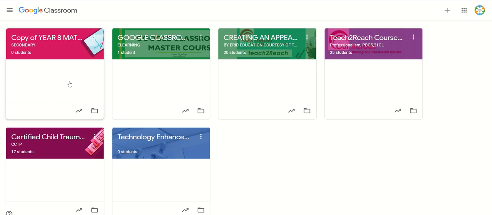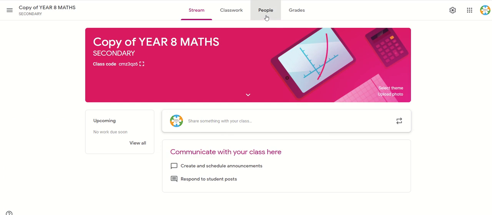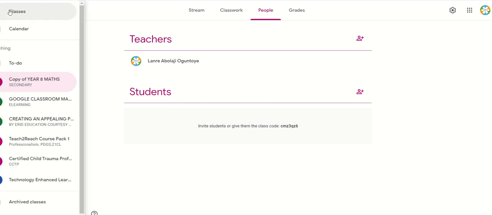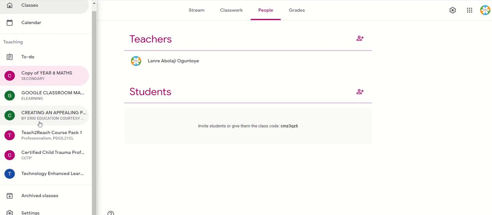Okay, so the network has responded. You can see the new class that has been created, but there will be no students in the class, only me as the teacher, so I can add my new students in this class. So the classroom menu is a very useful button. Good.